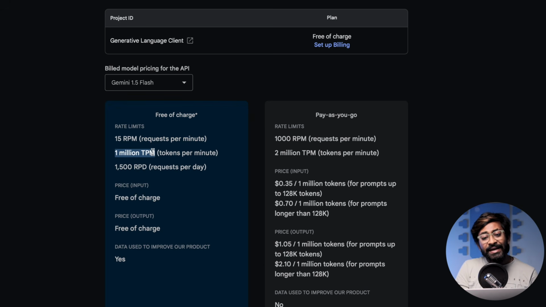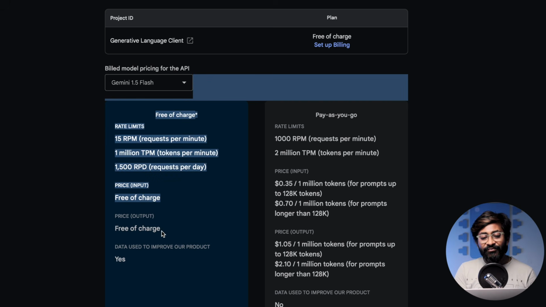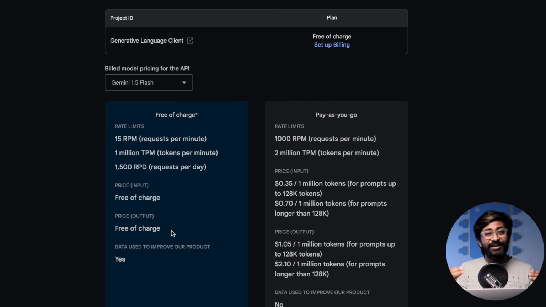Then we have 1 million TPM, that's tokens per minute, which means you can generate big poems or write essays every minute, because 1 million tokens, like 10 lakh tokens a minute, is way more than enough for our project purpose. Then we have 1500 RPD, that's requests per day. So in a single day, within 24 hours, we can ask up to 1500 questions, and 15 questions per minute is the rate. So these are the criteria, or the rate limit we can say, for a free plan, and it is free for input, free for output, and free for lifetime.